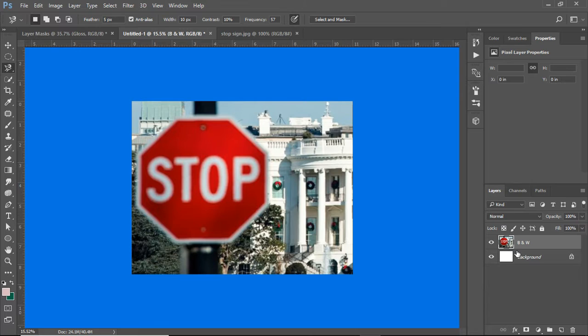So you'll notice that I've brought in a picture here, and what I am going to do is click here, and I can use any of these lasso tools. This is probably the easier way to go. I am going to select the magnetic lasso tool, and I am going to click the white area of the sign.